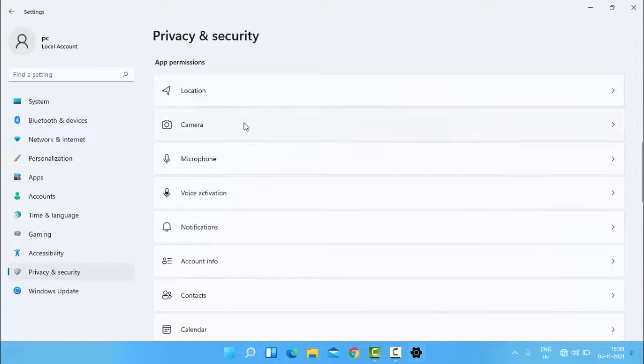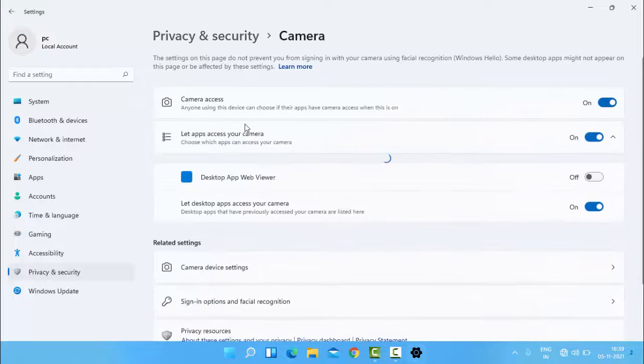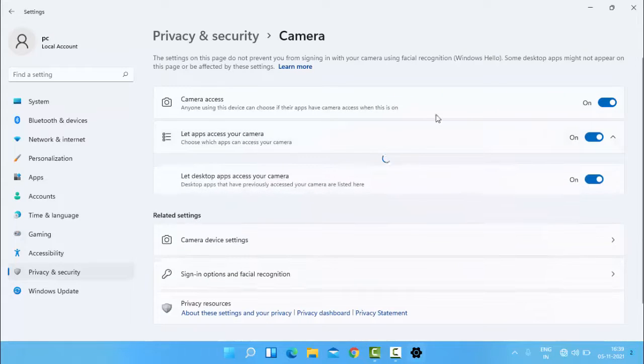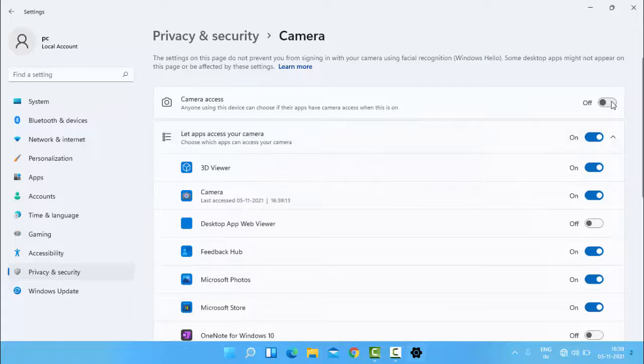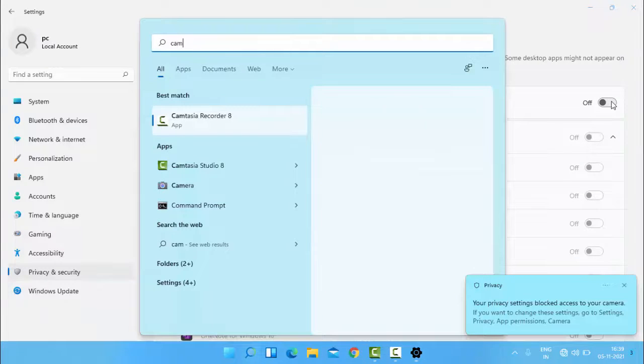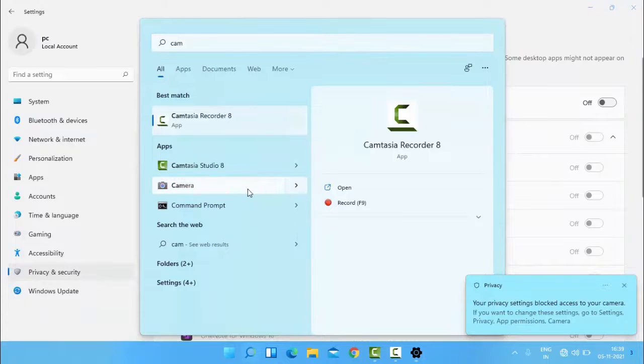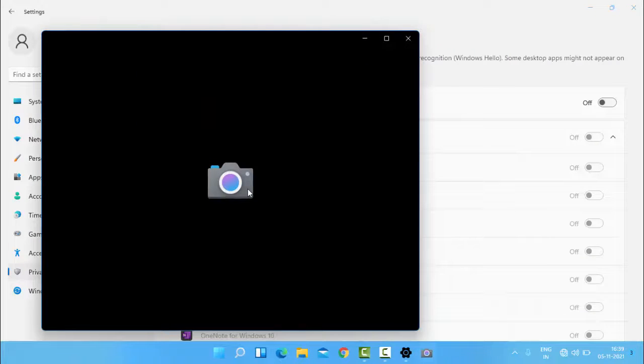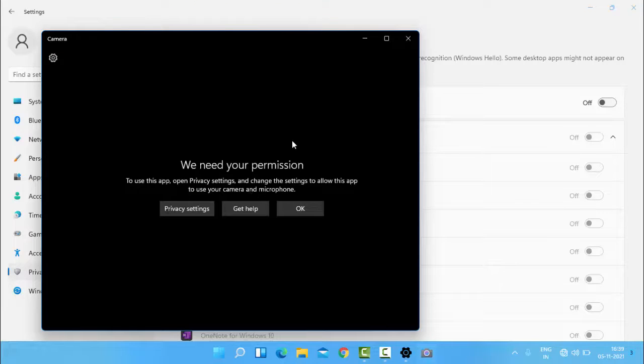Just open that option, and here you can get the option Camera access. As you can see, you just need to disable this option, that's it. So now when you open the camera on your Windows 11, you can get this type of error. As you can see, we need your permission. From here you can easily disable the camera access on your Windows 11.